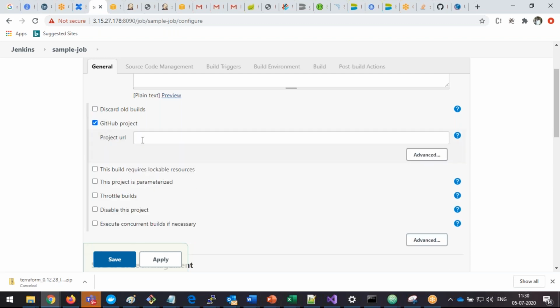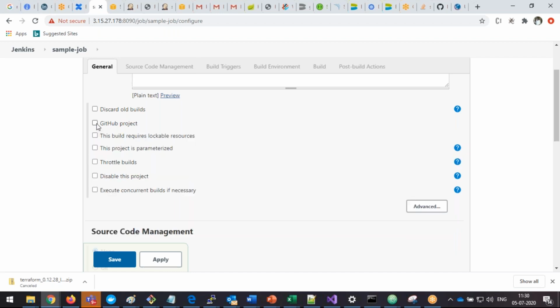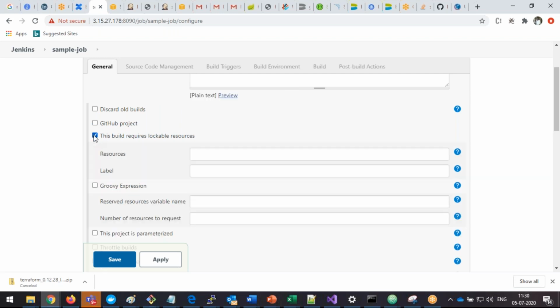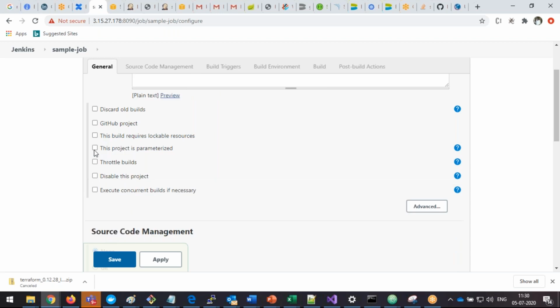GitHub project, you can give the GitHub URL so that it is going to connect to GitHub. Anyway, we are going to connect to GitHub for the source code later, so this is not required for us. We can take it light. And here, the build requires lockable resources. This is a feature where you can lock the resource so that no one can touch it. This is not much useful for us. And this is the one which is useful for us: project is parameterized.